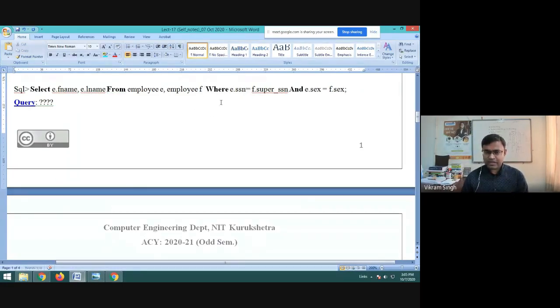If you see in the where clause, we have the condition E dot SSN equals F dot super SSN. And there is another condition which is E dot gender equals F dot gender, right? So now, can you tell me what is the possible output?